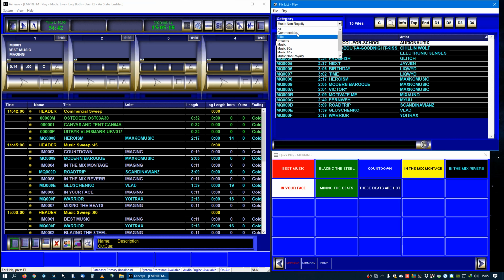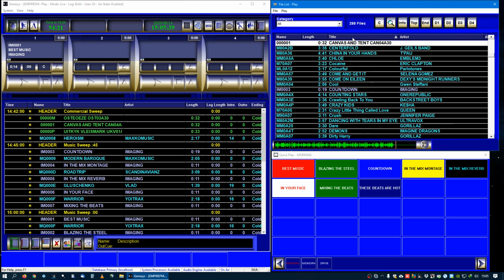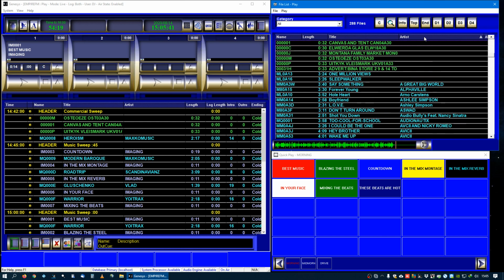But if I go to my All category, that will show me everything that is on the system. And it's quite small on this one. I've only got 288 files on here. And again, everything is color-coded. So you can see that my commercials are in green, my imaging is in purple, and my music over here is in blue. I can sort by the card number over here. I can also sort by the title, and I can sort by the artist as well.